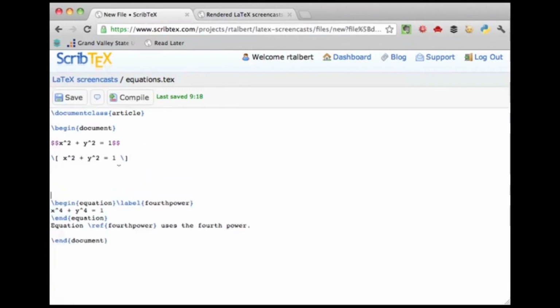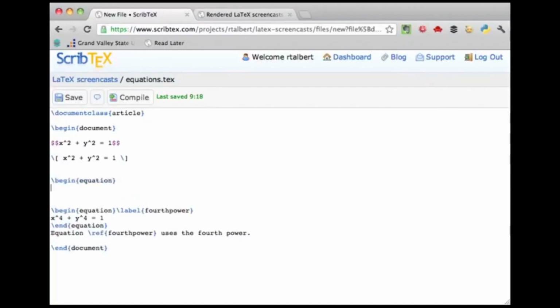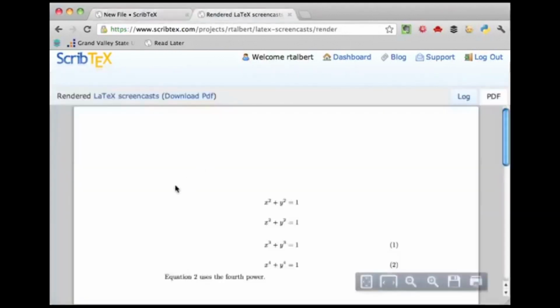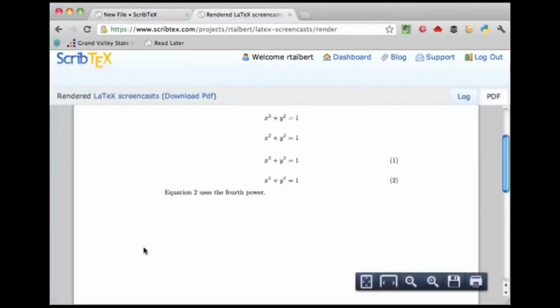I'll go up above the previous equation and type in a new equation, \begin{equation} x cubed plus y cubed equals 1, let's say, and then end the equation. Now, like I said, this equation ought to be equation 1 now, and the one with the fourth powers ought to be equation 2. When I compile, what you see is that since the equations are automatically numbered, LaTeX alters all the references to it correctly, so it is now correctly listed as equation 2. So you can see that if you happen to have a document that has several or dozens or hundreds of equations, then this auto-numbering feature becomes a real lifesaver.